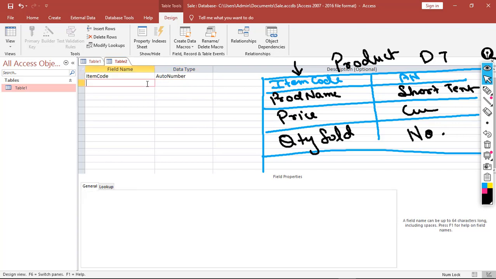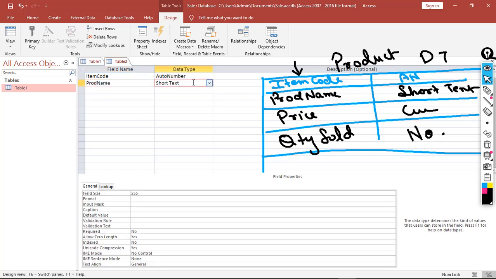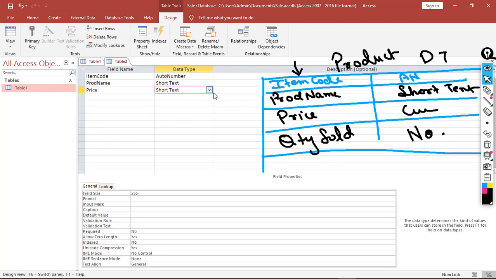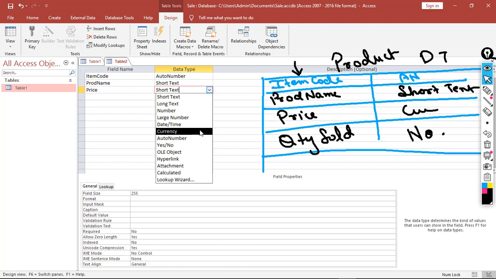Then our second column is product name, so we are writing product name. Then similarly data type पे जाना है और यहाँ पे टाइप दे रखा है short text, तो भाई मैंने सेलेक्ट कर लिया उसको. Then next is price, तो भाई मैंने क्या करा, यहाँ पर टाइप करा प्राइस और यहाँ से मैंने सेलेक्ट करा करेंसी फॉर्मेट को.